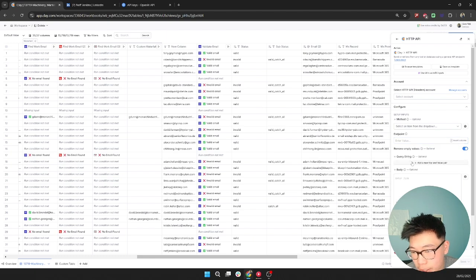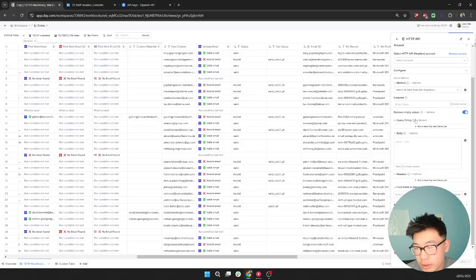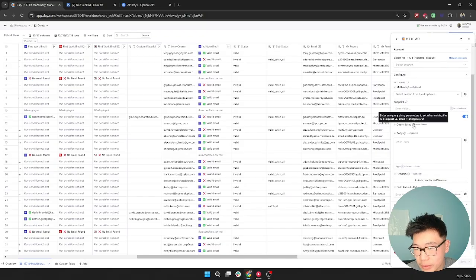And then this is a query string. So this is basically if you want to, actually, what is this for? This is like, let me see.